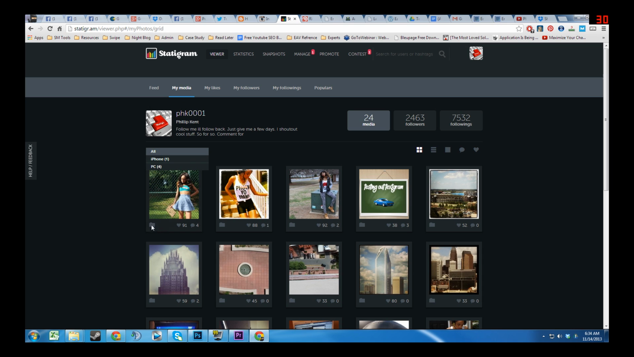There it is. Okay, cool. I knew I wasn't crazy. So this little folder in the bottom left of each image, you can sort them into different albums if you would like, which is pretty cool.